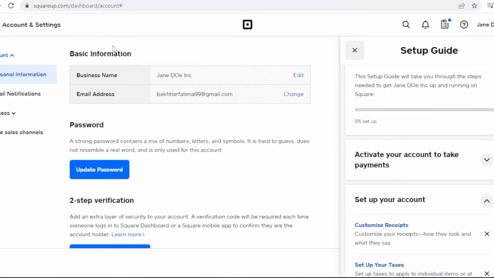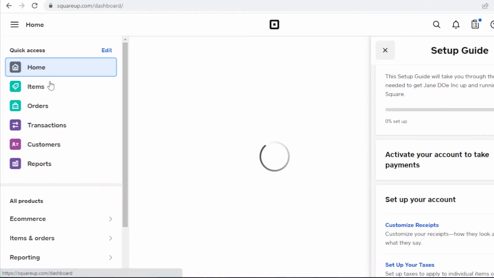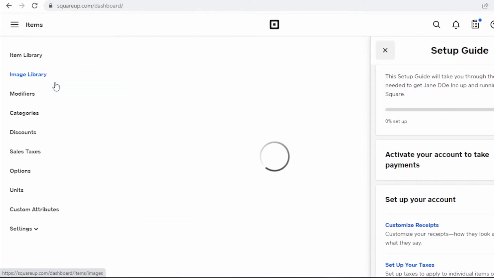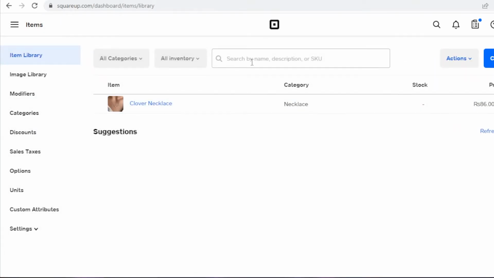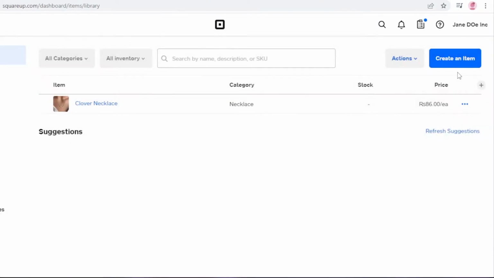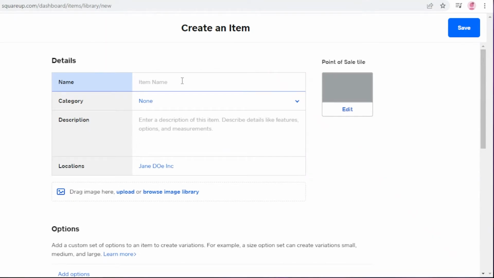Now, after you have your website set up, you're just going to go back into your Square account, and from your Square account you can actually customize your items. So you can see if you go on to your items list over here, I have this necklace added. Now what I can do is click on create an item, and this will let me directly create all of my website items from here.